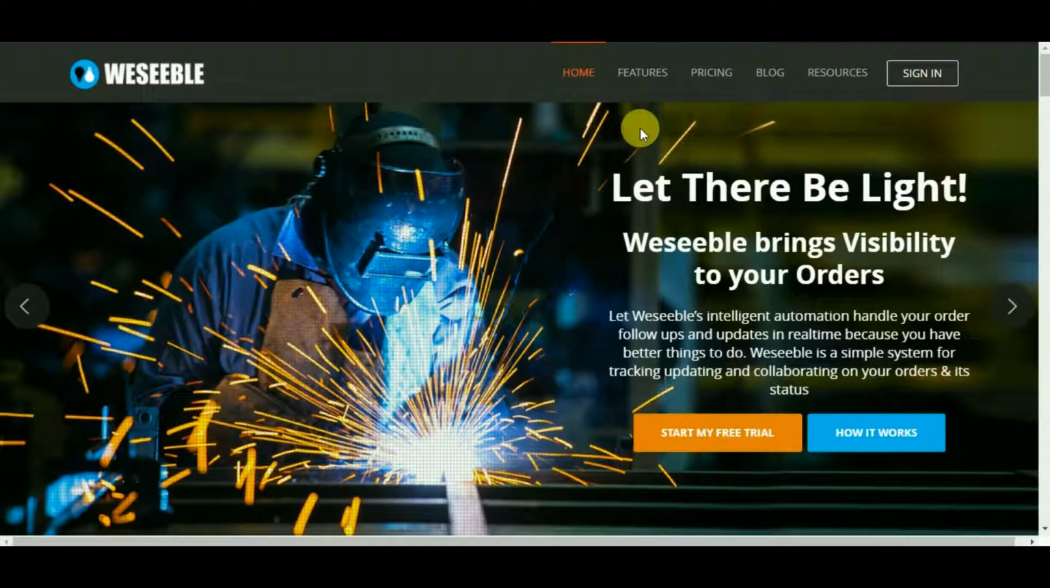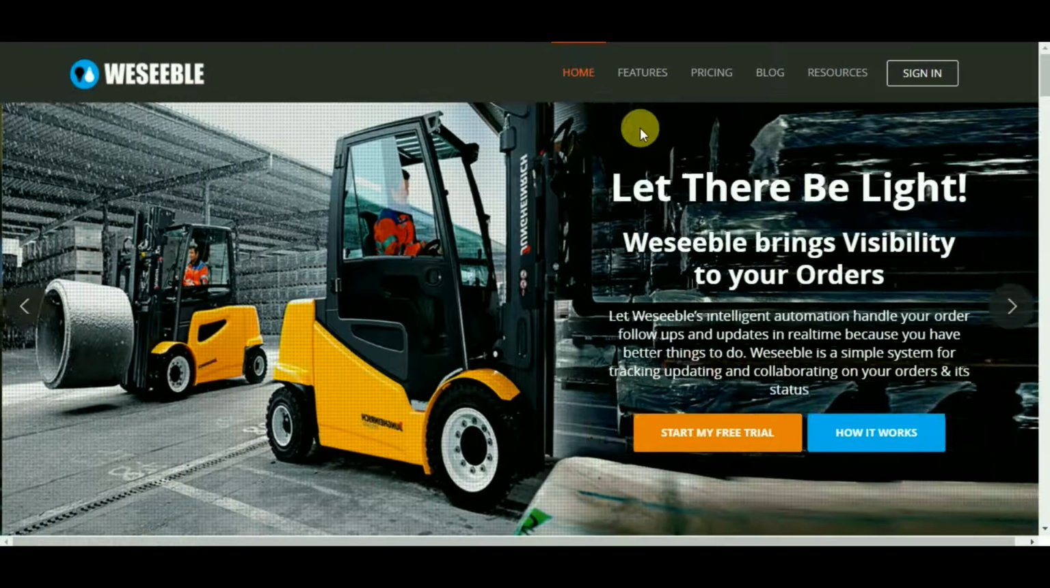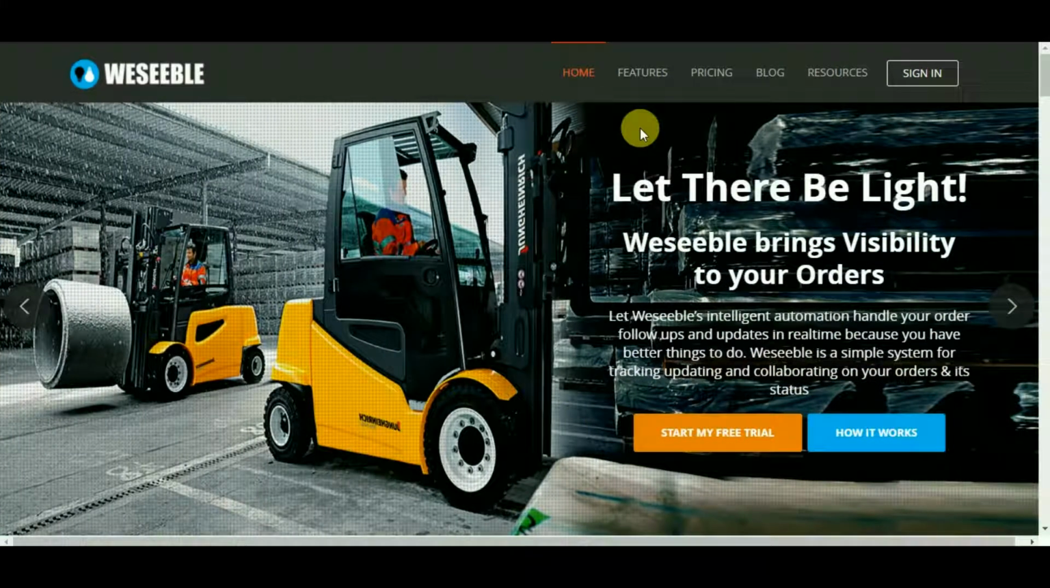Well, that was a quick demo on how the Weseeble application functions to bring in more traceability, tracking and collaboration on your day-to-day orders and progress.